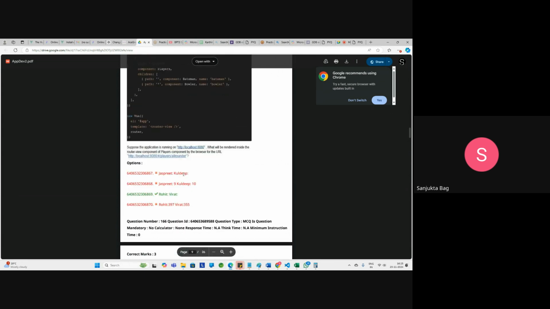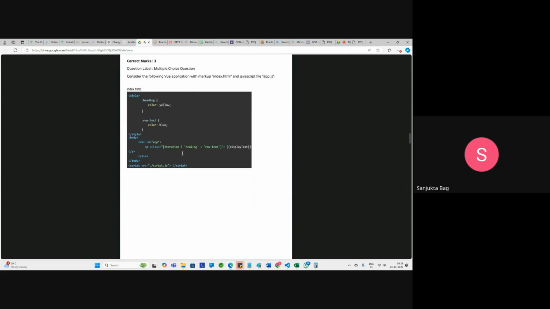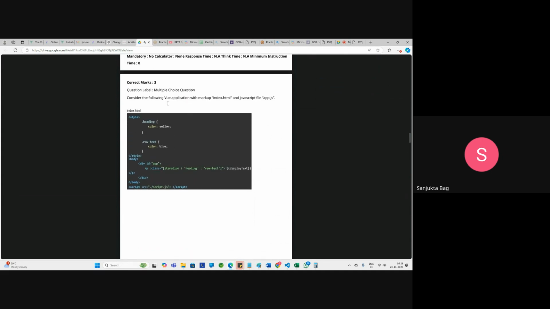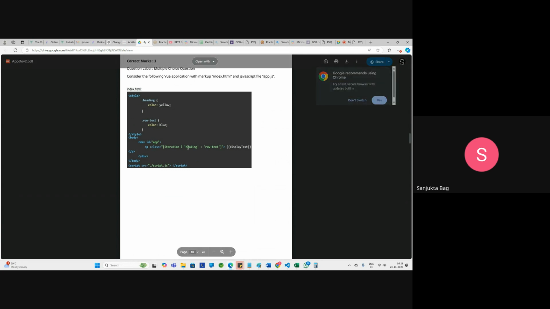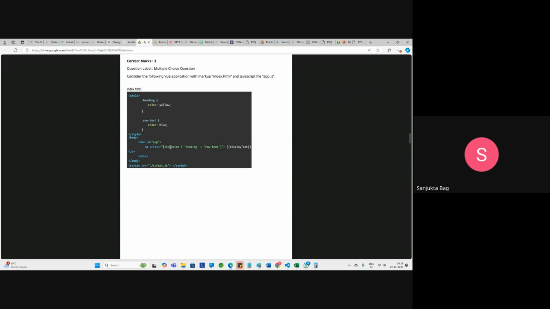Okay, we finished with this question, Rohit and Virat, and that was a bowler one. Now consider the following Vue application with markup index.html and JavaScript file app.js. In index.html, there is the ID app, and a p with class iteration. If there is iteration, we go with the heading class, or else the raw text class. We don't know whether iteration is there or not, and we don't know the value of display text.